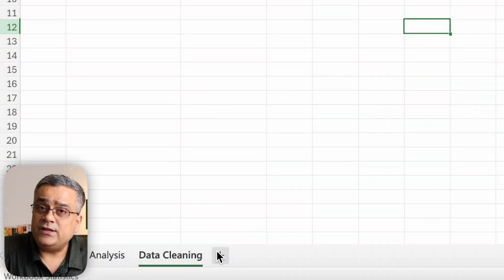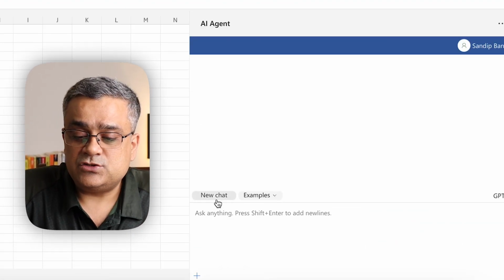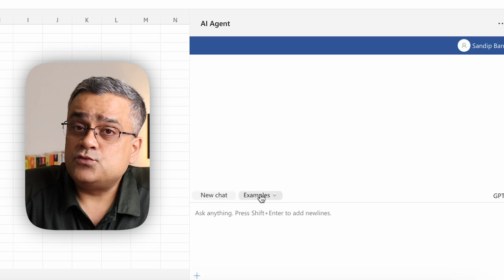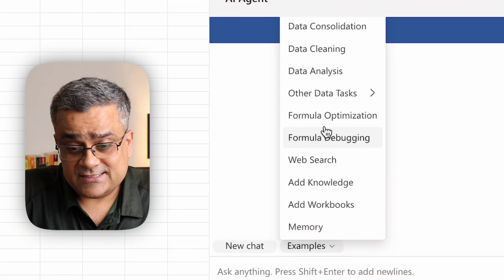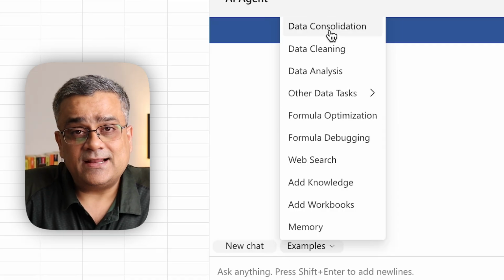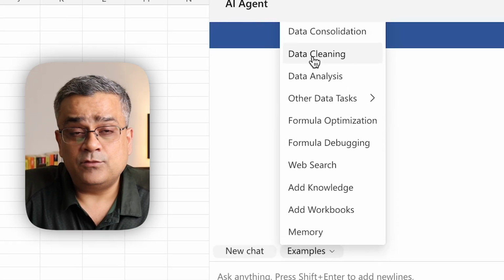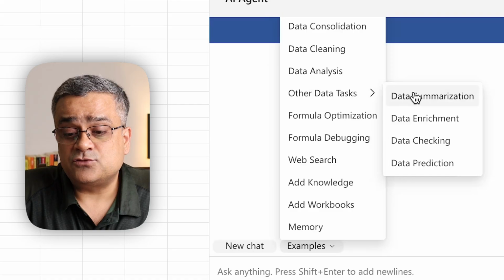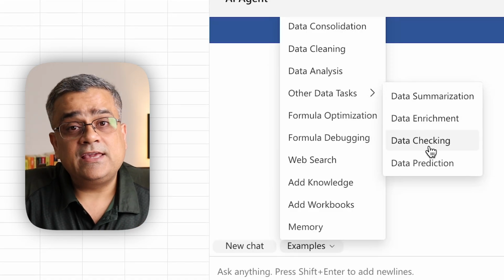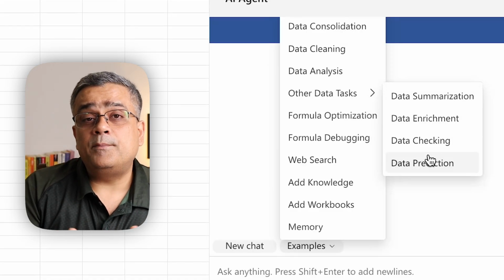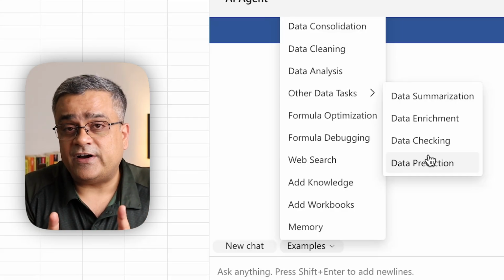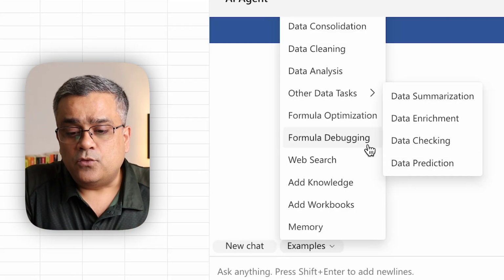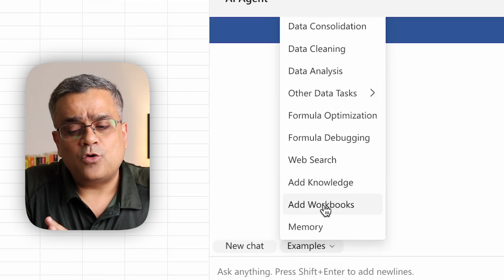Now let me show you a few more things here. If I come to a new tab and maybe I click on new chat, you can see there is one option available, examples. So these are all the different tasks this AI agent can do. It can be data consolidation, cleaning, other data related tasks, which is summarization or checking or prediction. In case you want to compare two different Excel files and understand the difference between those two files, those also can be done. Web search, add knowledge, add workbook, all those things.